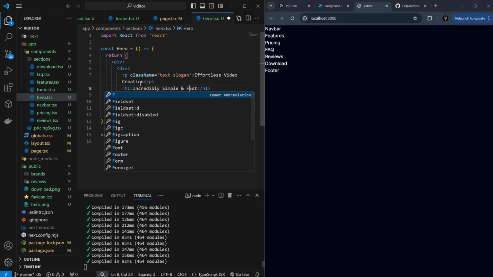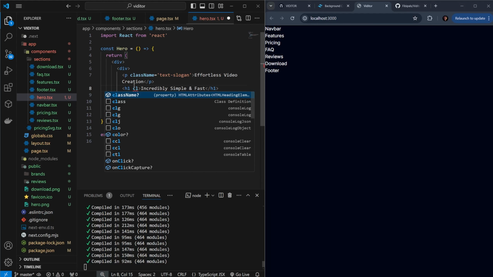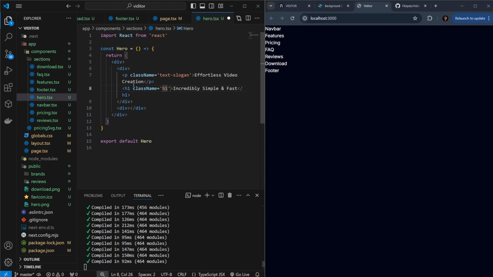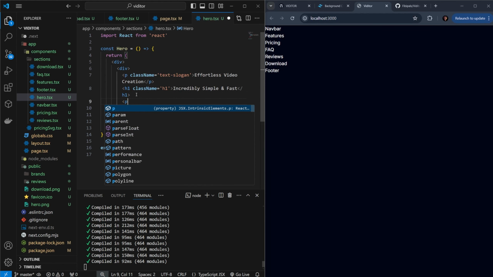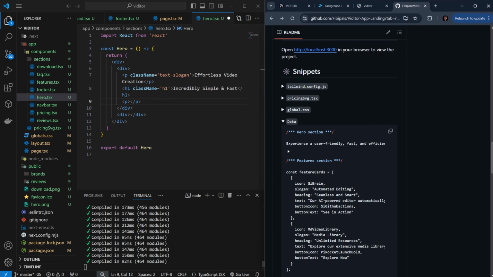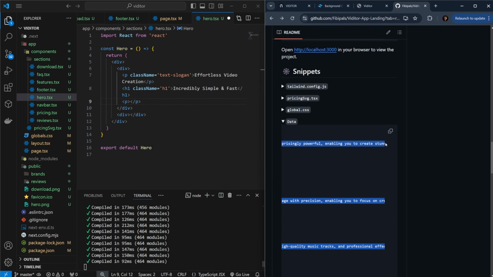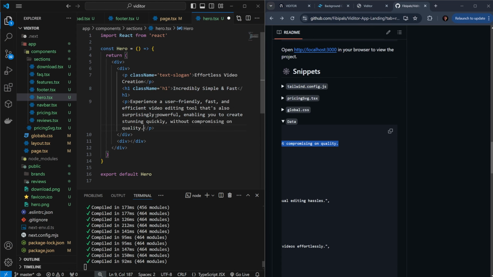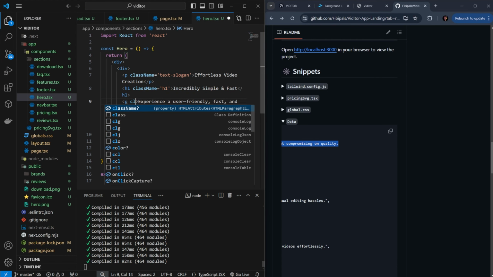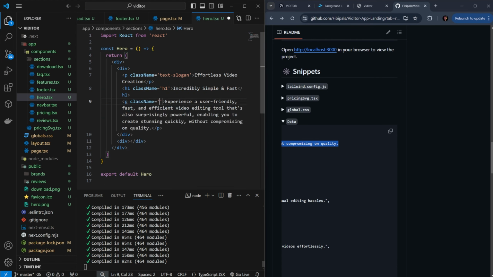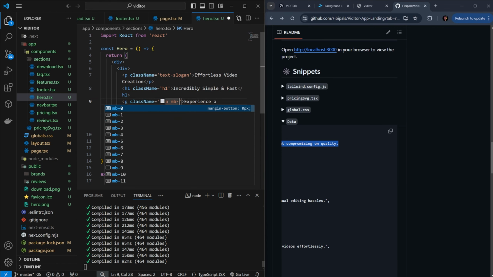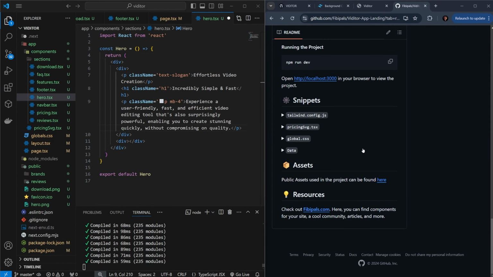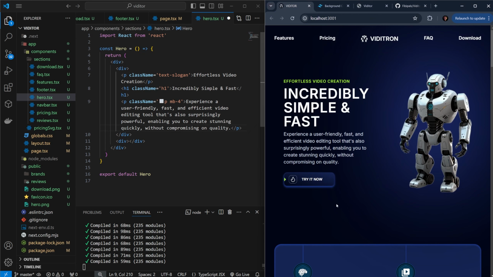Also, we need to assign class name to it with a value of h1. Then we need to create one more p tag, and to save us a little bit of time, in GitHub I placed this text, so just copy and paste it here, and class name equal to p and margin bottom equal to 4. Now we need to add this beautifully styled button.